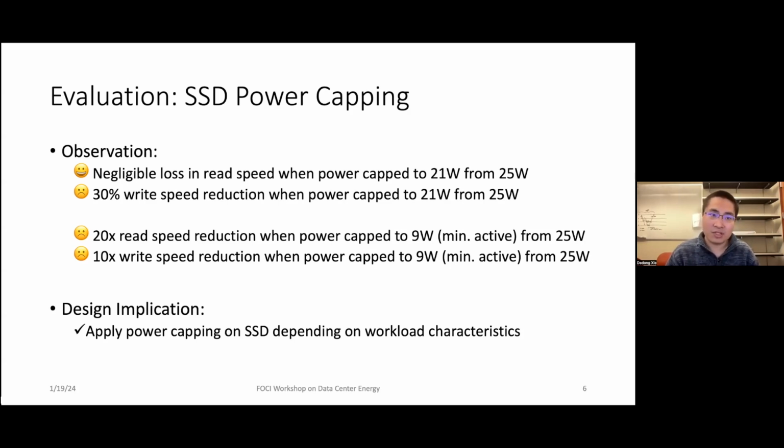The second thing we can do to control the power usage of the storage devices is that we can enforce power capping on SSDs. And here we observe that if we cap the SSD's power from 25 watts to 21 watts, there is negligible loss in the read speed, while there's a 30% downgrade in the speed of writing to the SSD.